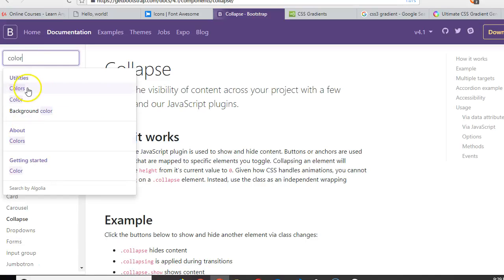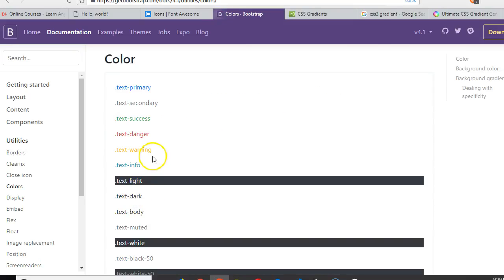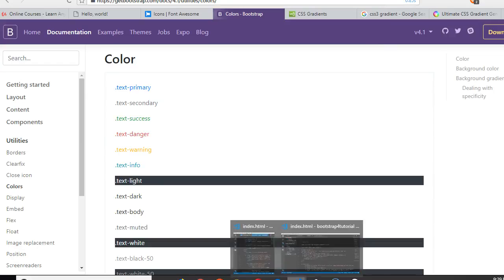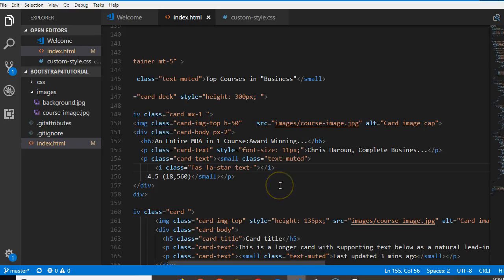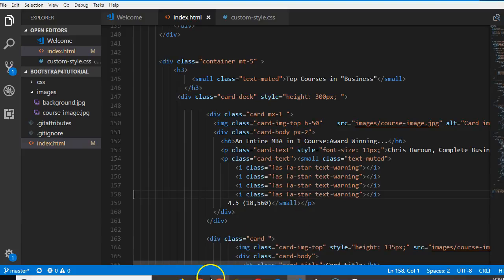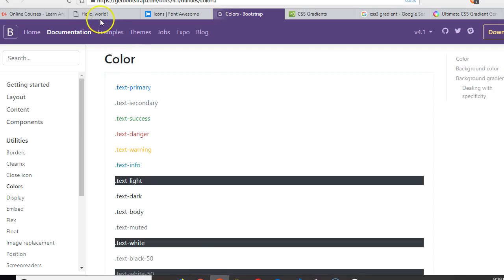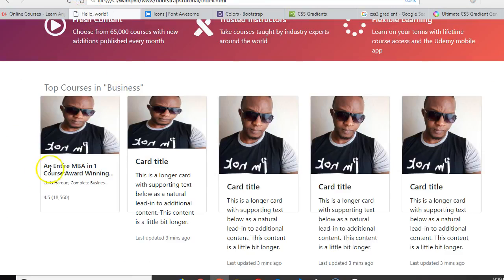So generally, look at what we're looking for. Text warning. So text warning is yellow. If you just get a general overview of what you're doing, then the rest, everything is easy. So we'll duplicate this. Alright, so let's go and check. If you just know the general idea of what you're looking for, then coding with Bootstrap is easy.